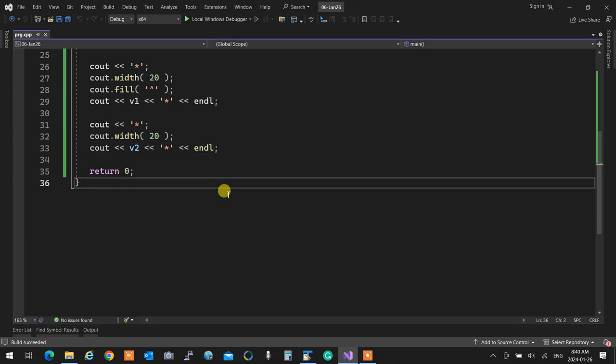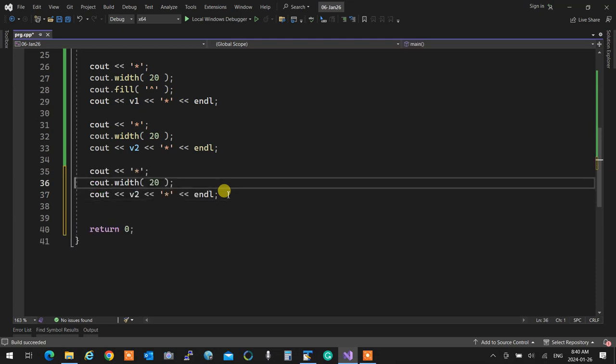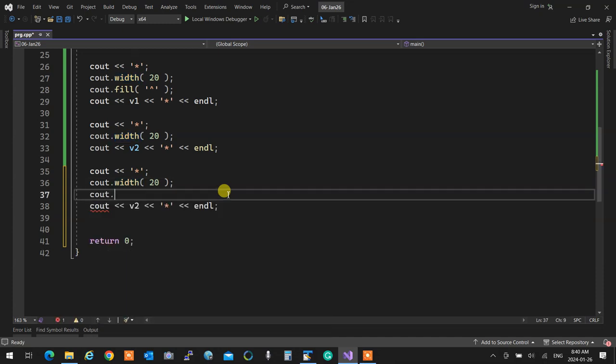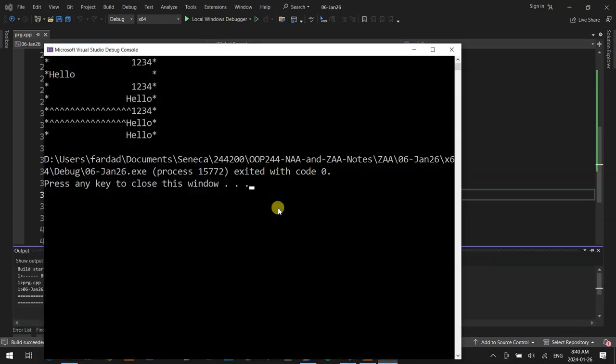Now if I want to remove it for the next one, first I have to say cout.fill to space, and then do this. So now it's back to filled with space. Are we okay with this? That's left and right justification. It has nothing to do with what you are printing. Anything you print will affect it. Are we okay with this? All right? Any primitive value.